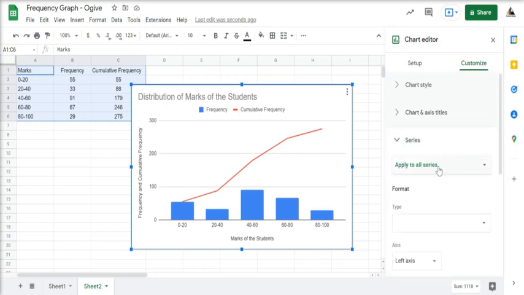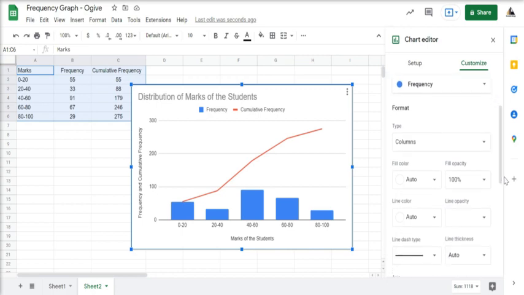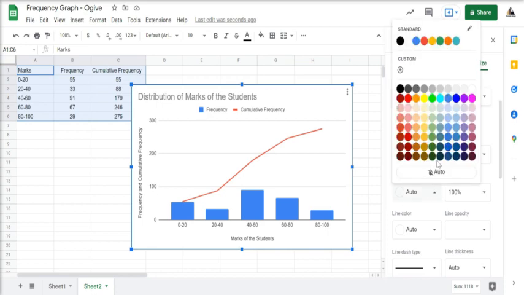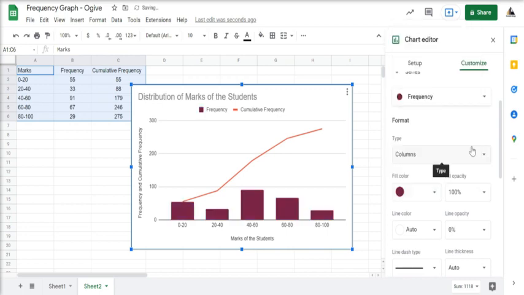Under series, select frequency and here you can change the type of chart to columns if it hasn't been selected by default. You can change the color of the columns and try out other customization options. Once done, select the cumulative frequency option.